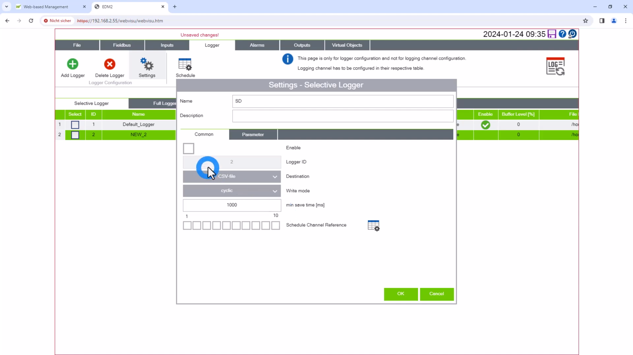You can enable it. The write mode, one run mode is cyclic. You can also write at 90% of the filling buffer, because every logger has a filling buffer of 100 values. It's not very useful if you make a write access on the SD card too often. So every 5 seconds, you can configure at 90% filling buffer. That means it's not too often. But for my presentation, cyclic is very useful. Let's say maybe all 5 seconds.